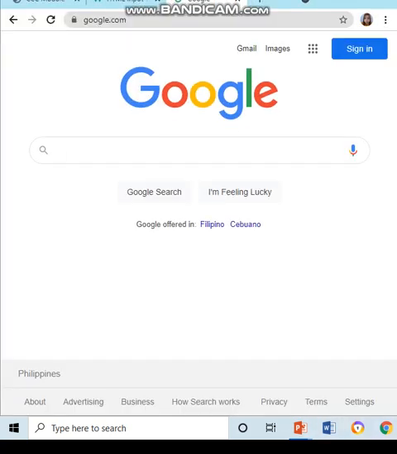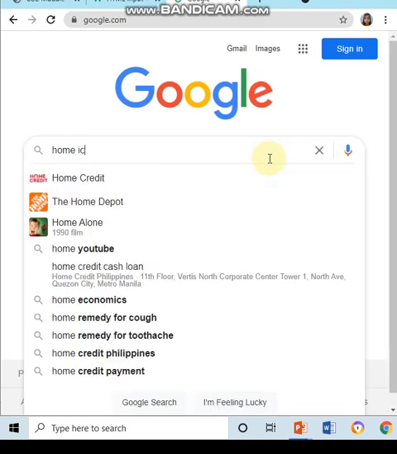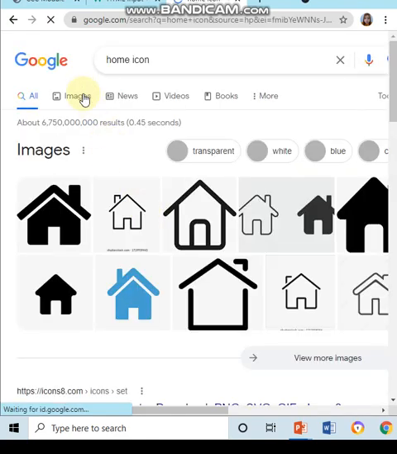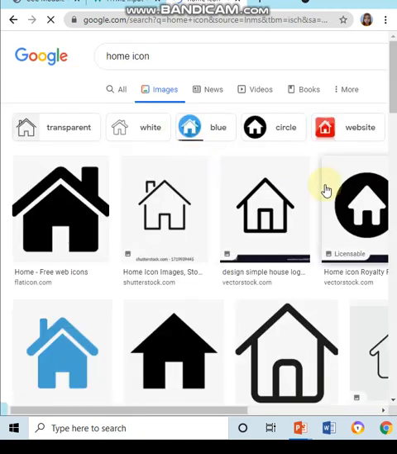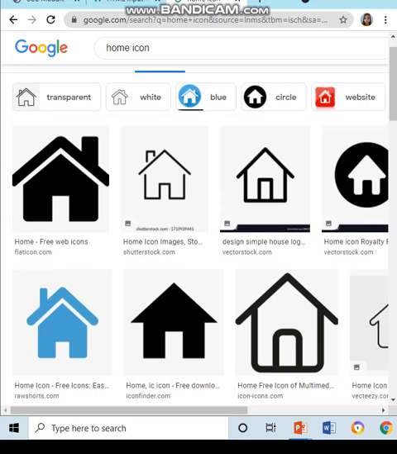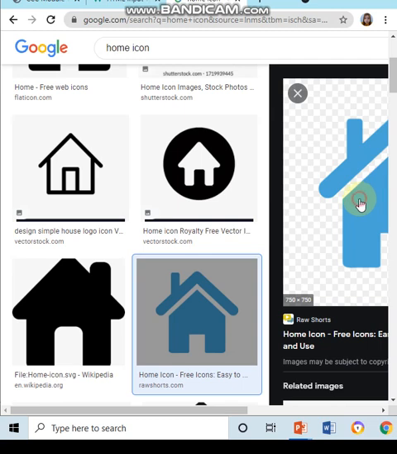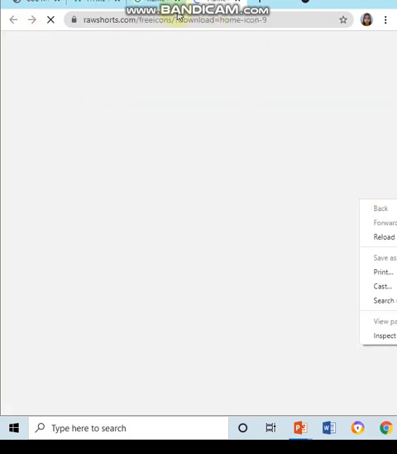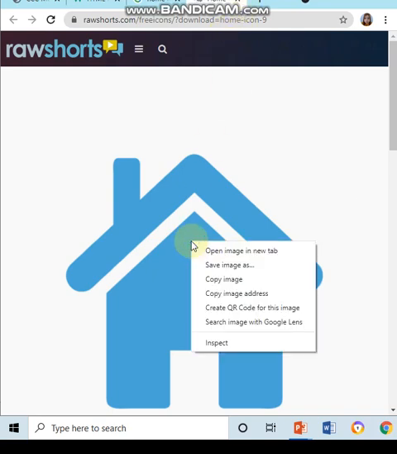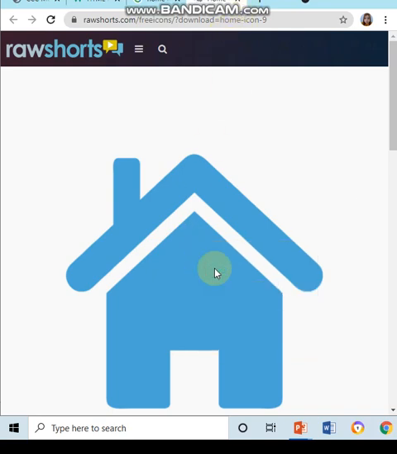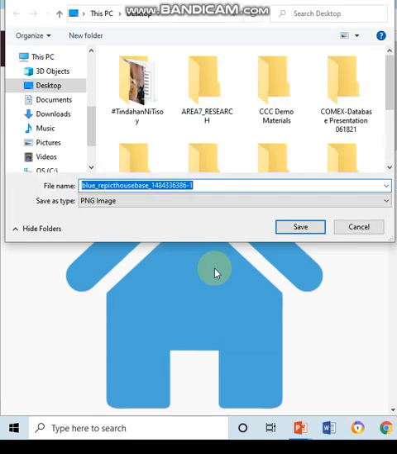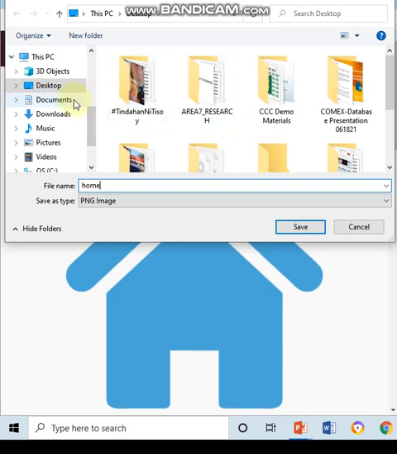So, let's download. For example, let's use a home icon. For example, we want to create a button wherein if the user clicks it, it's not just going to be an ordinary button where nothing happens, but an image button that is going to trigger something.